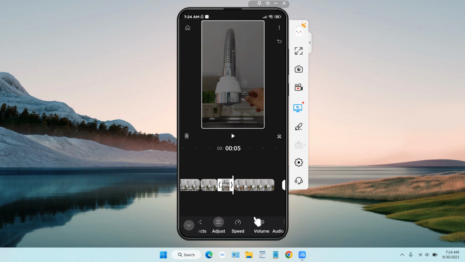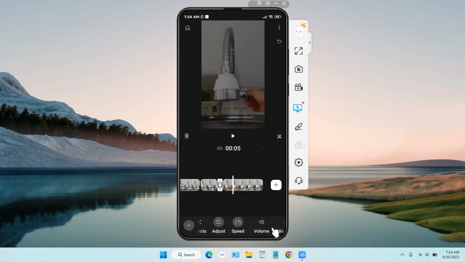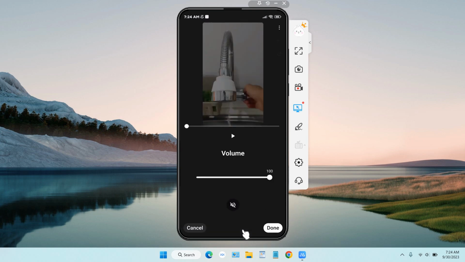And for the speed, of course, you can make your video faster, for example 2 times or 3 times, or whatever you think is perfect for you. After that, we can click done. And you can also adjust the volume in here. Maybe you want to mute this short video. You can do it like that, or you can make the volume higher or lower according to your need.